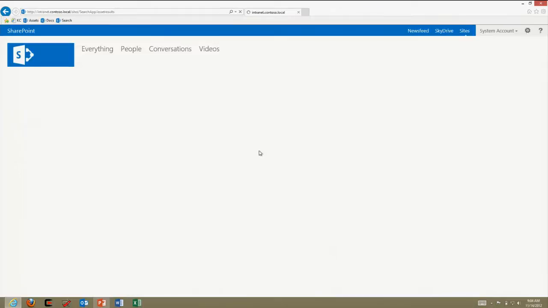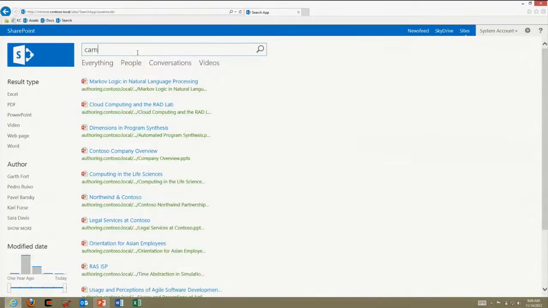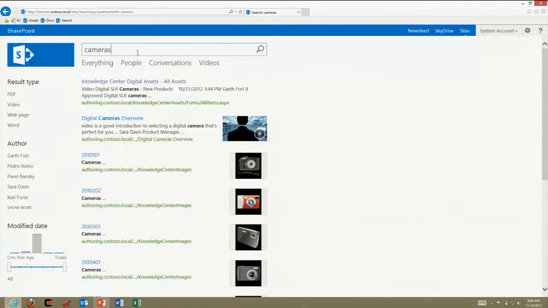We'll do a sample query, four cameras, and time. How long did it take? I'm sorry? A minute, okay, less than 2 minutes, guys. Less than 2 minutes to create a new specialized search center.